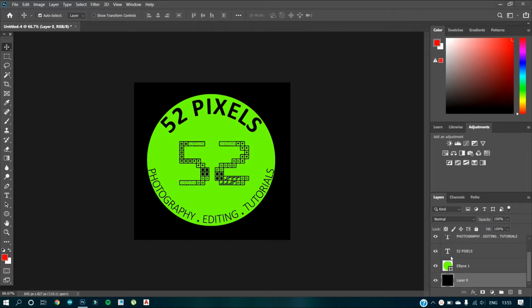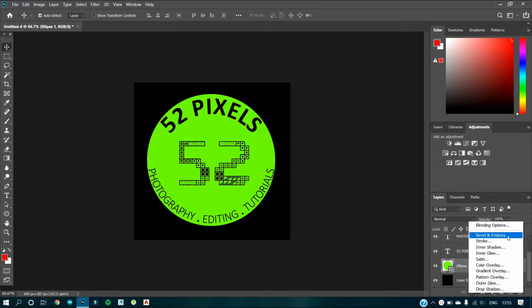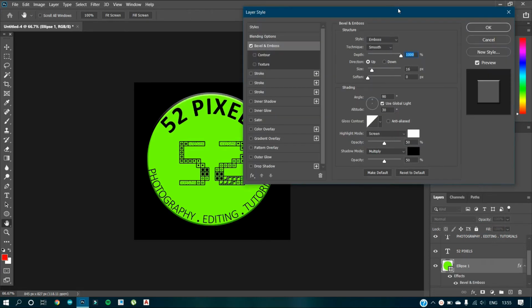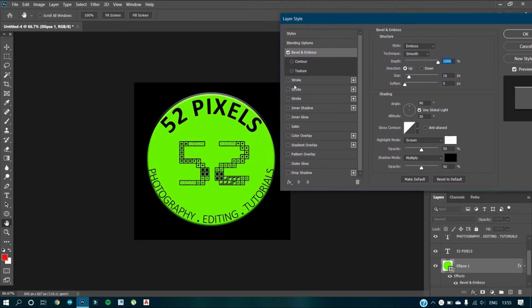So to get started, let's select this ellipse. We select the layer of the ellipse and then go to this FX icon over here and select this bevel and emboss option. After selecting it, this toolbar will appear, and as you can see, the style is emboss over here, and this is created. Emboss, kind of a stamp, is created around the ellipse.